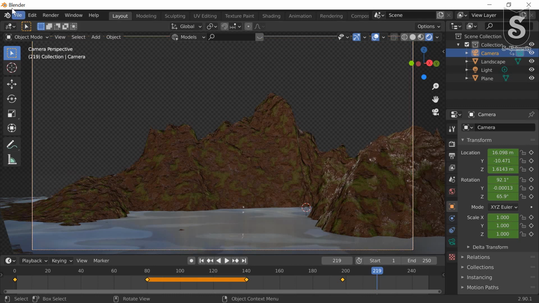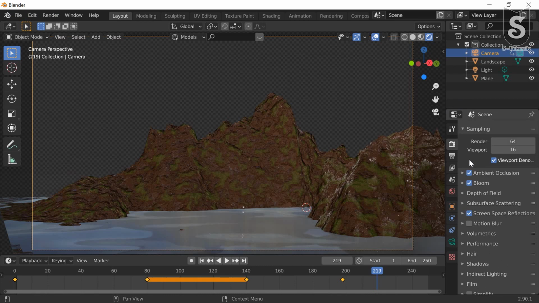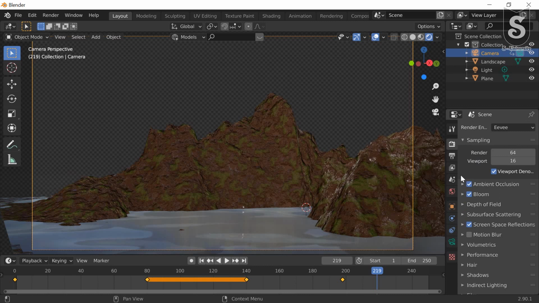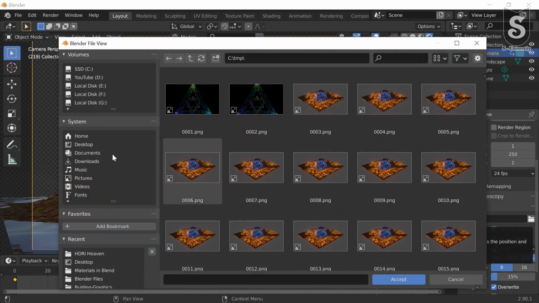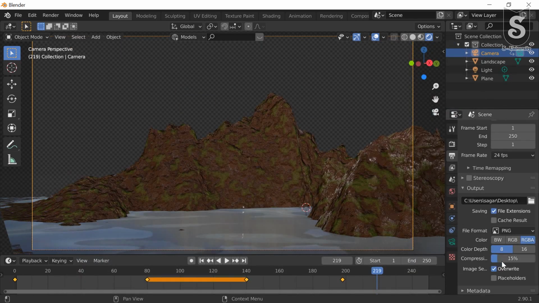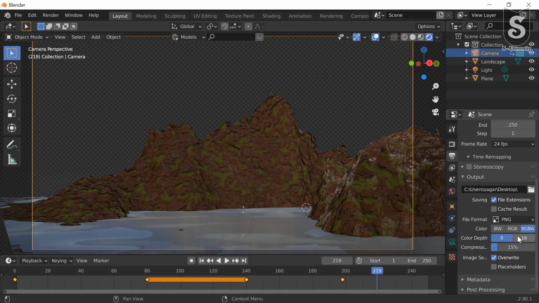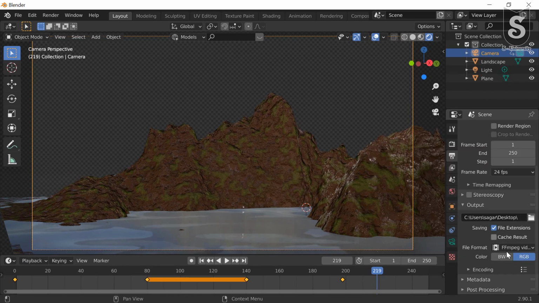Before this, we will go to render setting and render our animation. Make sure it is Eevee. Go to output setting, choose folder. We are going to choose desktop. Okay. Now in file type, there is a PNG. We will change it to FFmpeg. Now we almost done our render setting.